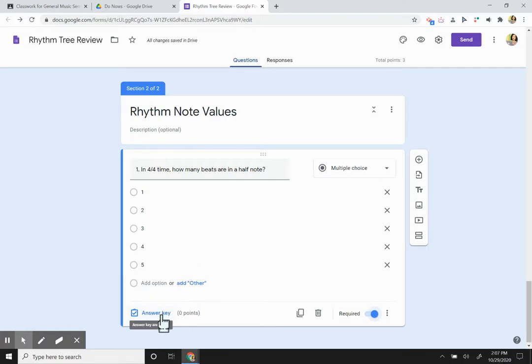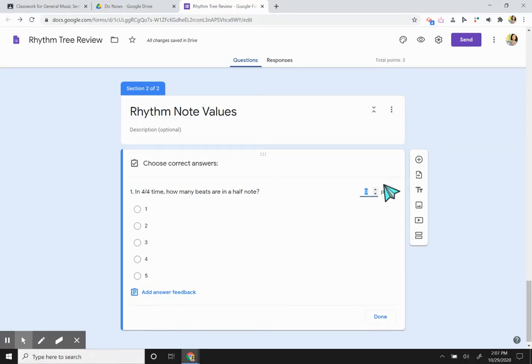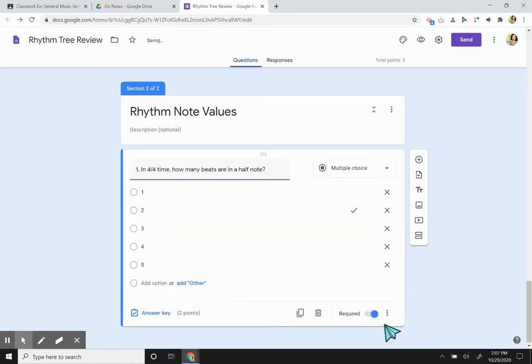It's like by mistake they're scrolling too quickly. So I like to make everything required. It's multiple choice anyway. Add key. This is worth 2 points because I really feel like they should know this. This is the information I really want them to focus on.